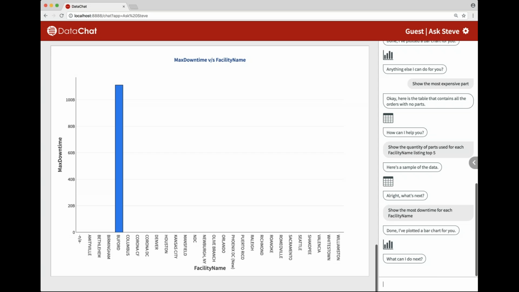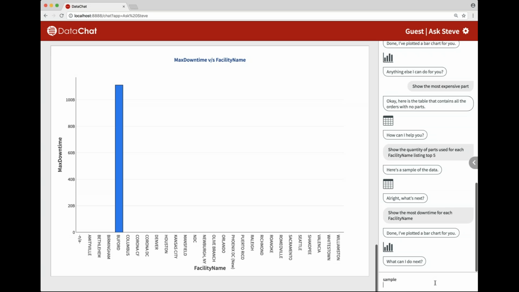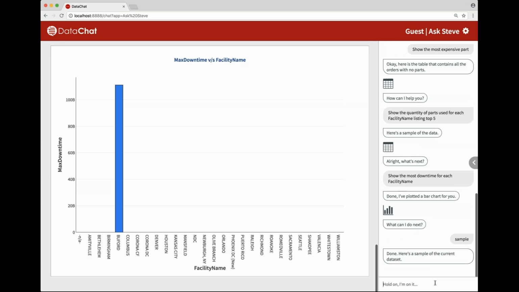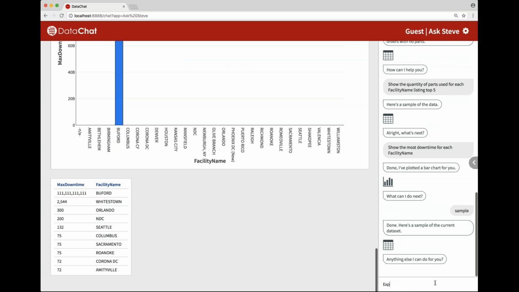Now, at any point in time, if you wanted to look at the data, I told you that you can always sample the data. But the other thing you can do is export this data into a CSV file.